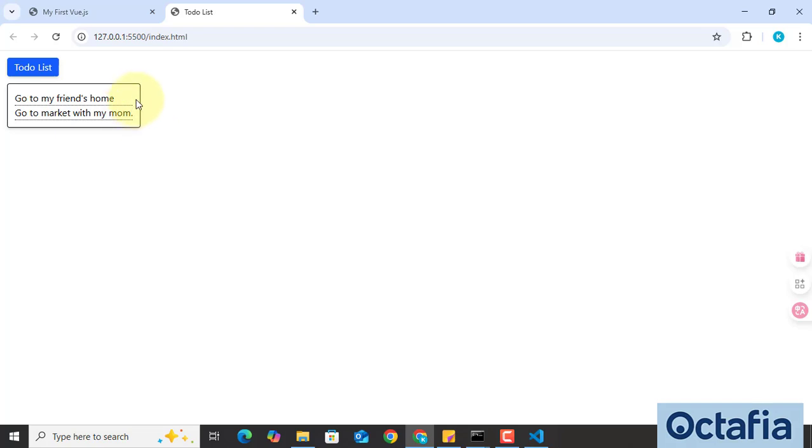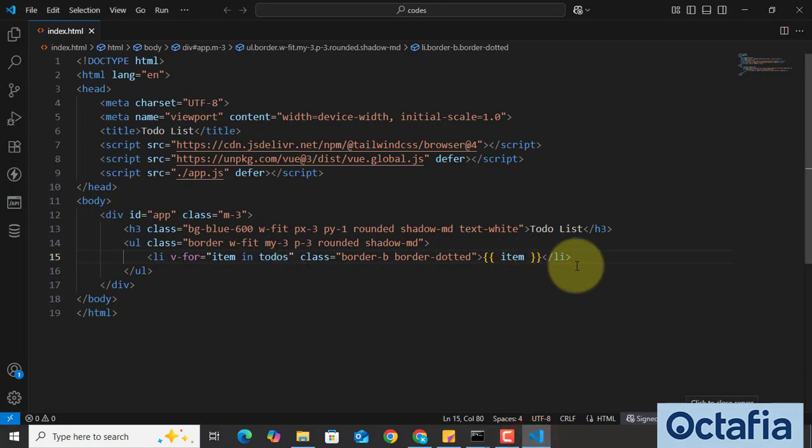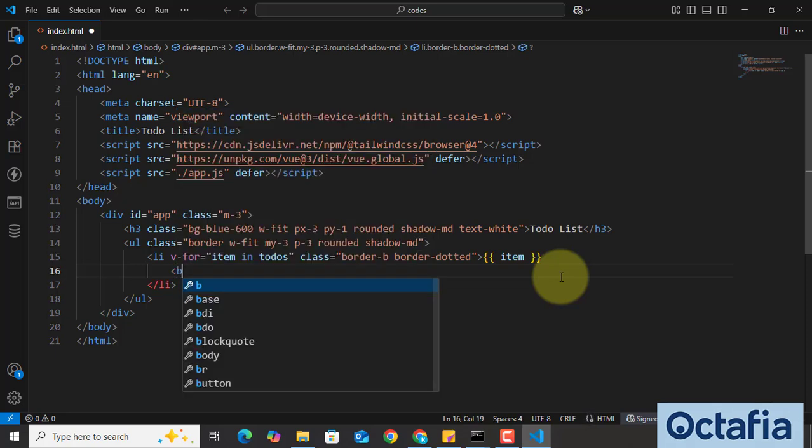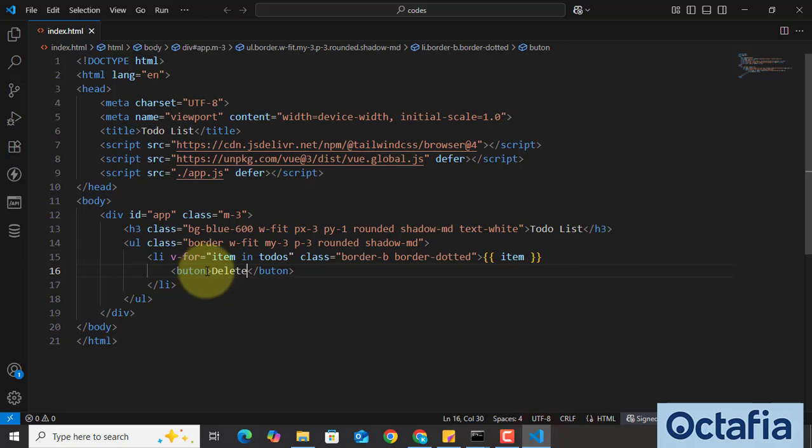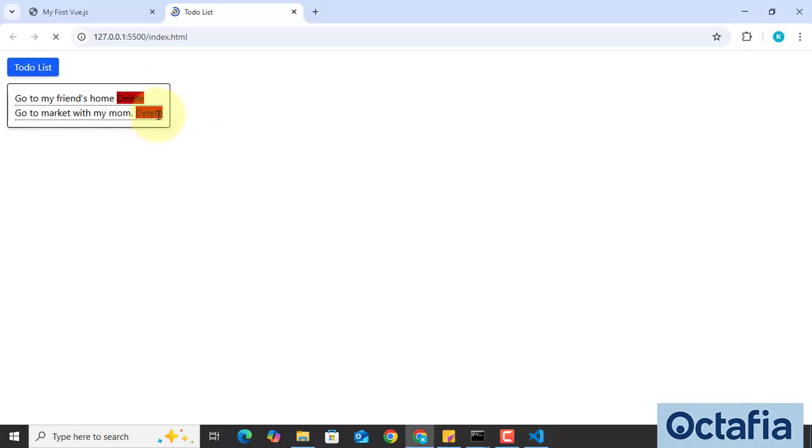And there is a button here we can add in every row in the li tag. We can use a button tag here like this, delete. You can see. Okay, for design we can use Tailwind here like this. I want to add a background color, maybe red 700. You can see that.